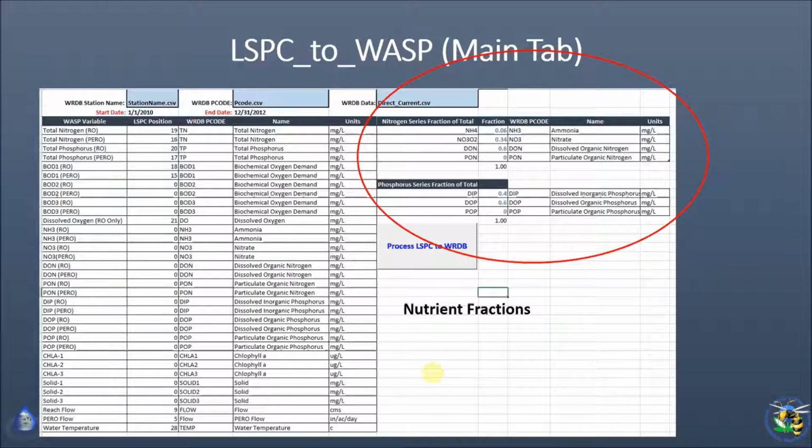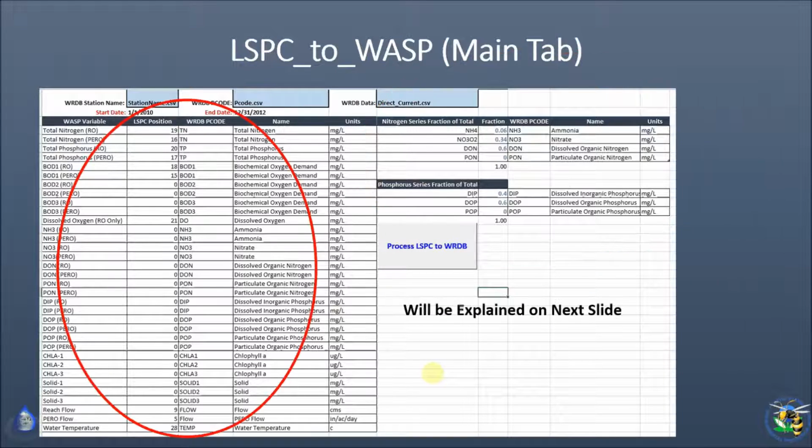What's being circled now is if you're simulating total nitrogen and total phosphorus, this is how you would fractionate the different species out of the total. If we look at the nitrogen series, 6% of the total nitrogen would be ammonia, 34% nitrate, 60% dissolved organic nitrogen, and in this case, no particulate organic nitrogen. I typically get these ratios from looking at areas in the watershed where I have observed data, and I use the average values for them. So that's how we do nutrient fractions.